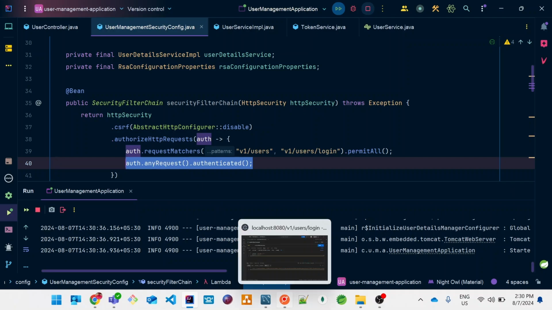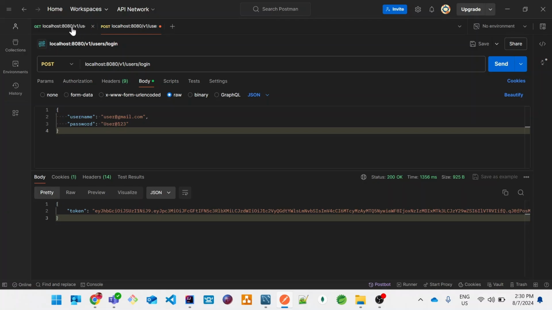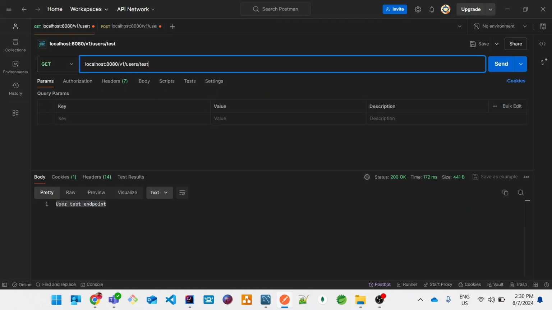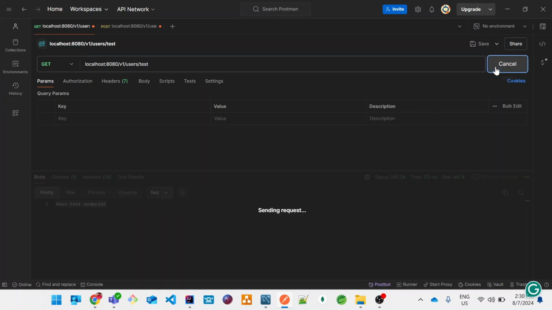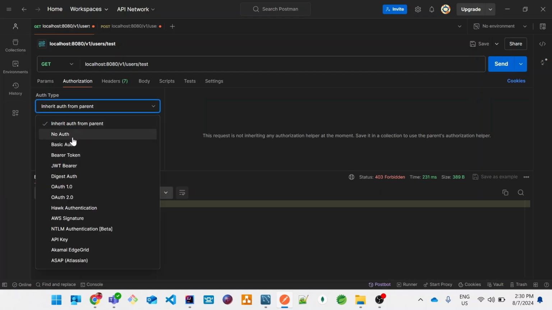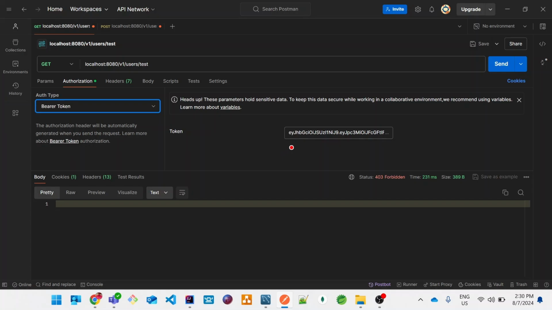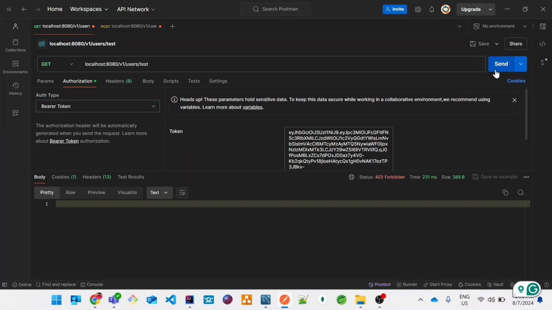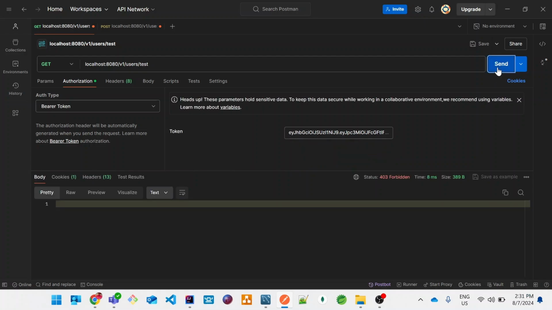So let me go to the Postman and let me go to this one as well and let me hit the endpoint. It is 403. Good. Now we are going to select the bearer token and then I will just paste the token here and I will just send the request again. Still it's 403. What is the issue?